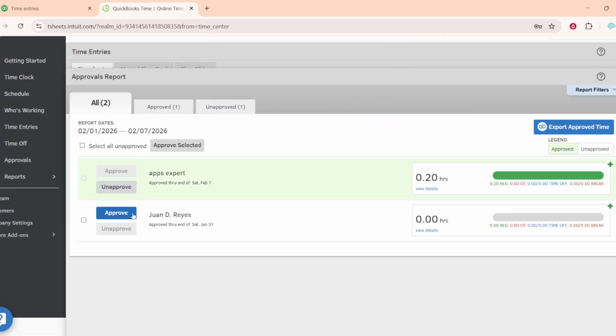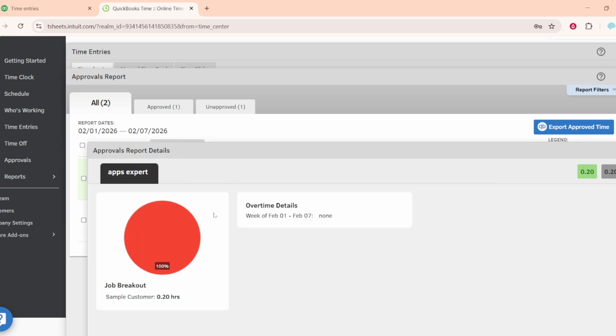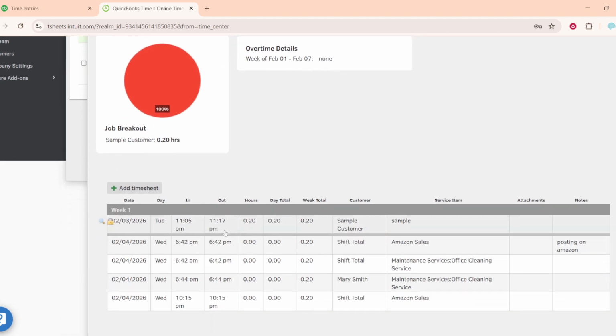After approval, the time is considered payroll ready and becomes locked. Locked time prevents last-minute changes, which helps keep payroll consistent and error-free. If you notice something after approval, keep in mind that only admins and managers control approvals, and only approved time should be used for payroll. This control ensures the numbers that flow into payroll are accurate and final.